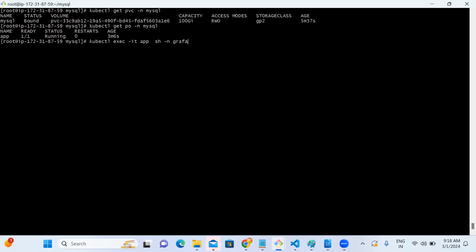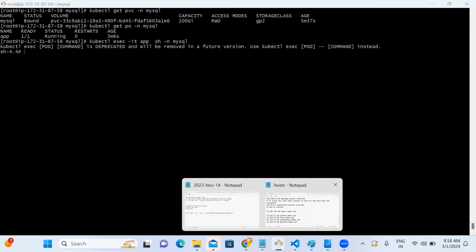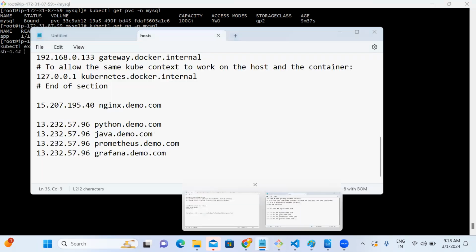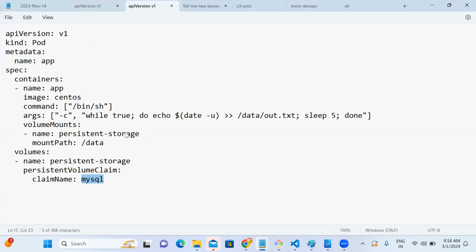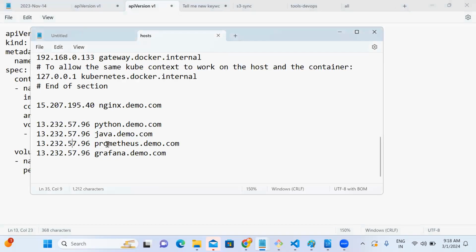Yeah, I'm inside the pod now. You remember here, we mounted the EBS volume into one path. In this path, we mounted /data. Check in /data what is there.